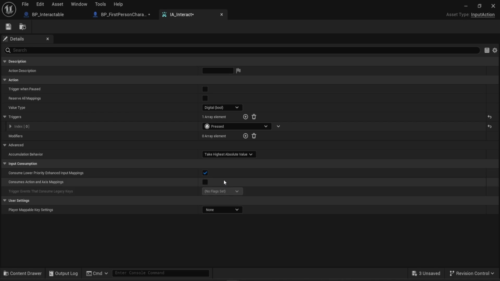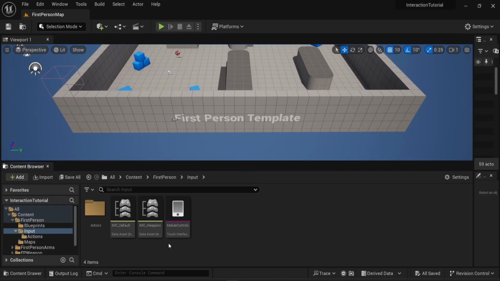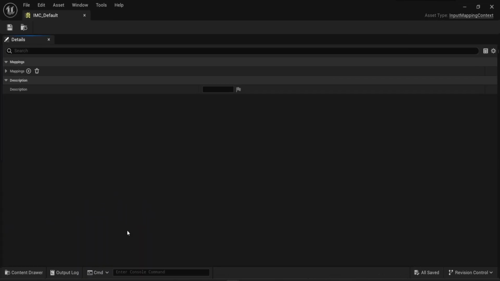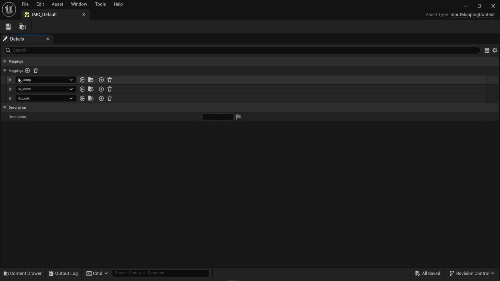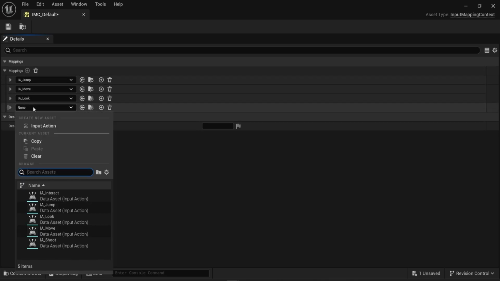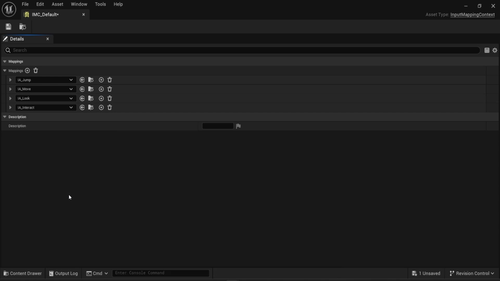I'm going to save this, close that too, and now in the input folder, I'm going to open the IMC default. The IMC stands for Input Mapping Context, and we can see in the mappings array here that we have three actions already, the base actions of the first person template: jump, move, and look. I'm going to add a new mapping here, and I'm going to select the input action we created, so IA Interact, and in the drop down of this new mapping, I'm going to choose the key to use to interact with objects.